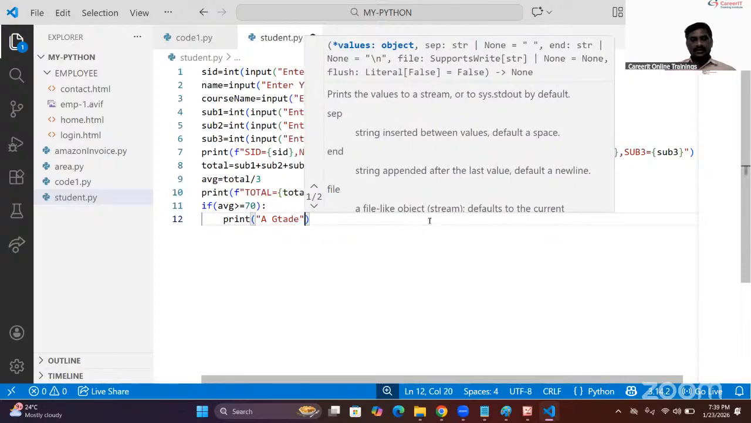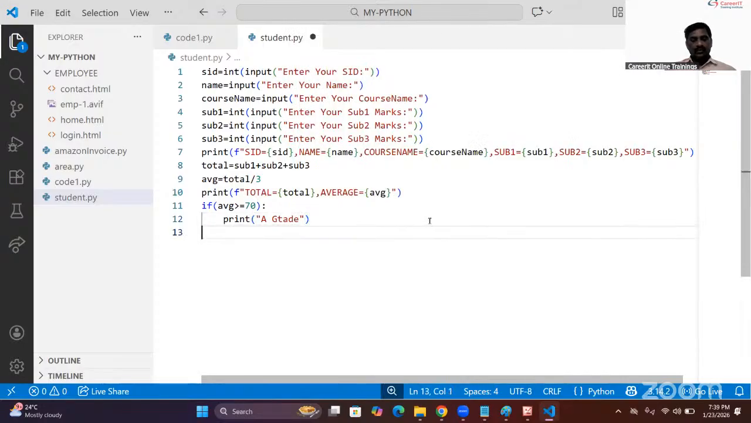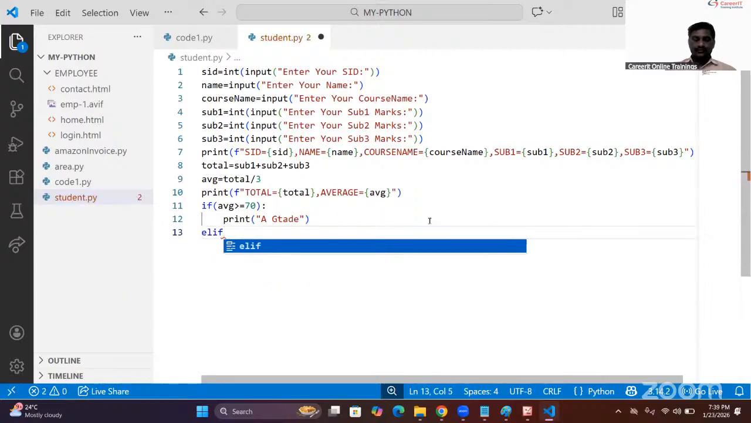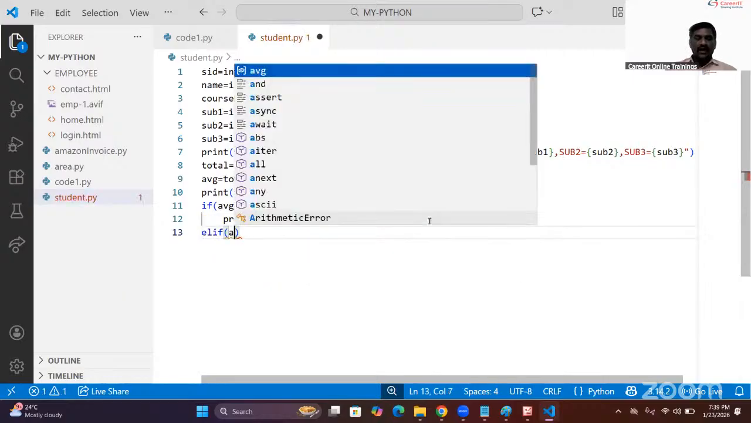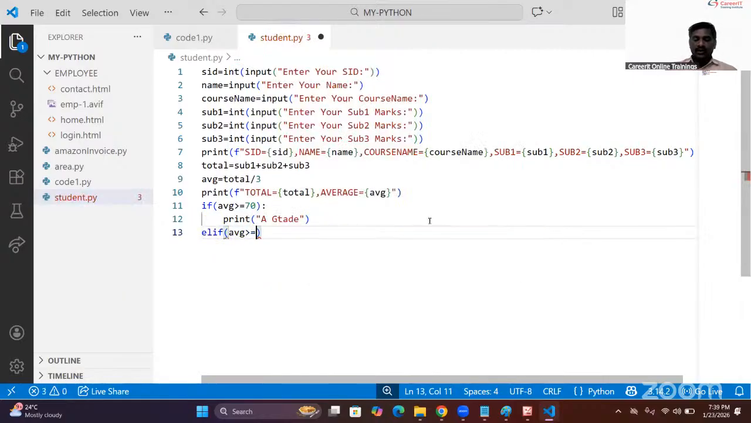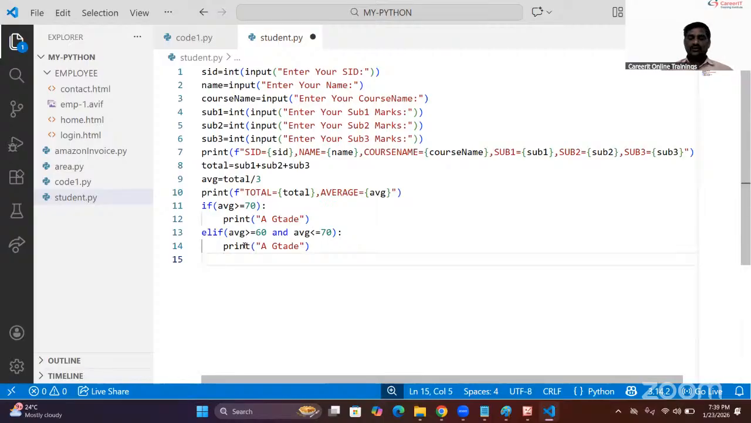A grade, sir. Okay, if average is more than or equal to 60 and average is less than 70%, if yes, then here we are going to print the B grade. Guys, this is how we are going to use the if else control statement. Understand?